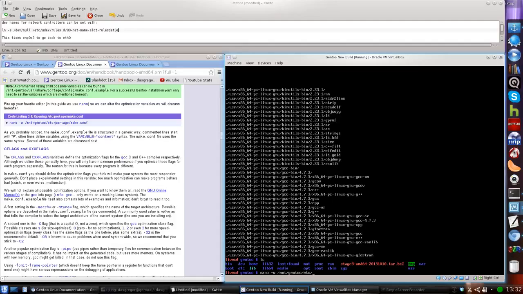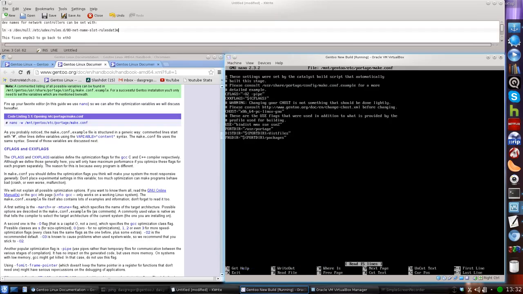You want to make sure that you go into portage, because they did change the location of make.conf from etc to portage. And here is their example.